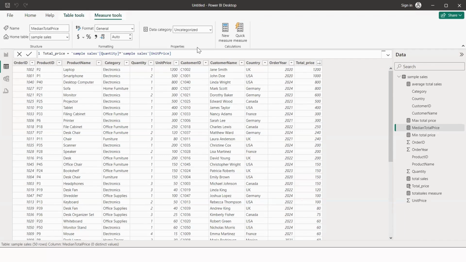So this was all for this session. In the next session, we'll be talking about some other DAX functions like year to date and other date and time functions. Thank you.